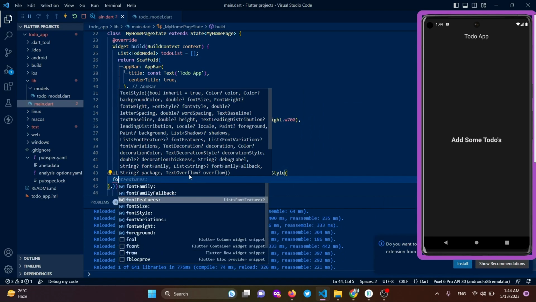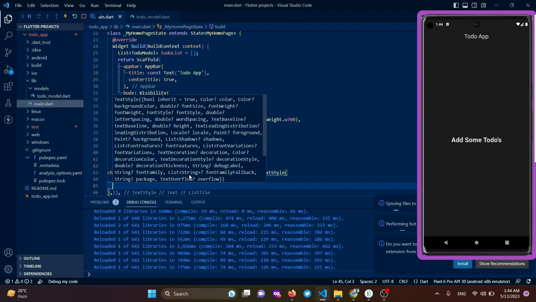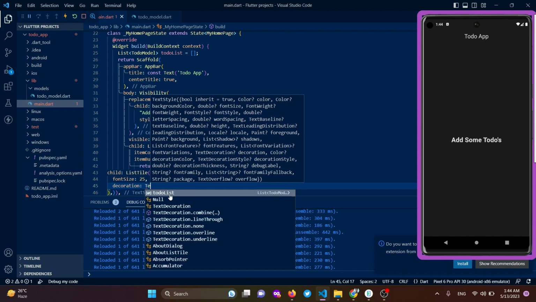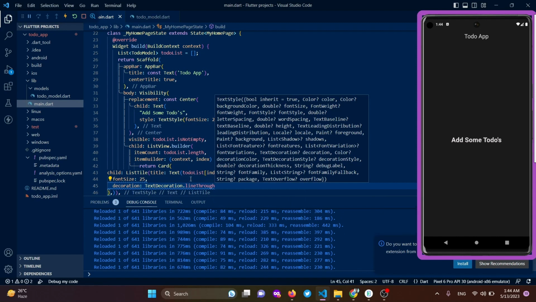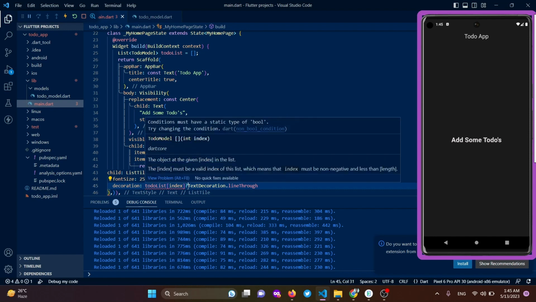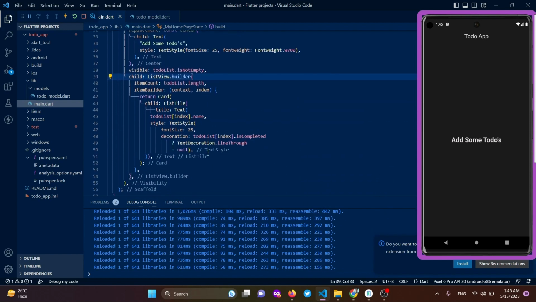First the font size, let's increase this, it will be 25, and decoration, TextDecoration.lineThrough, and this will be only if our task is completed. So let's add some condition here. Okay, now isCompleted, else null, because decoration is nullable, yeah, that's the thing.